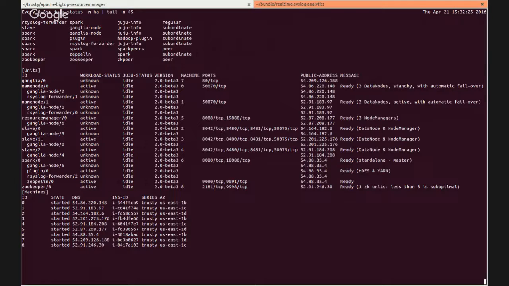It also has monitoring using Ganglia on all of the units, including Spark and the name node and the slaves. We also have logging using the rsyslog forwarder. This logging is, we collect all of the logs from Spark, Hadoop, and the other big data components, and forward them along with our syslog forwarder. And in this particular bundle, those logs are actually forwarded back into HDFS, where they can be analyzed using Spark and the other big data tools.